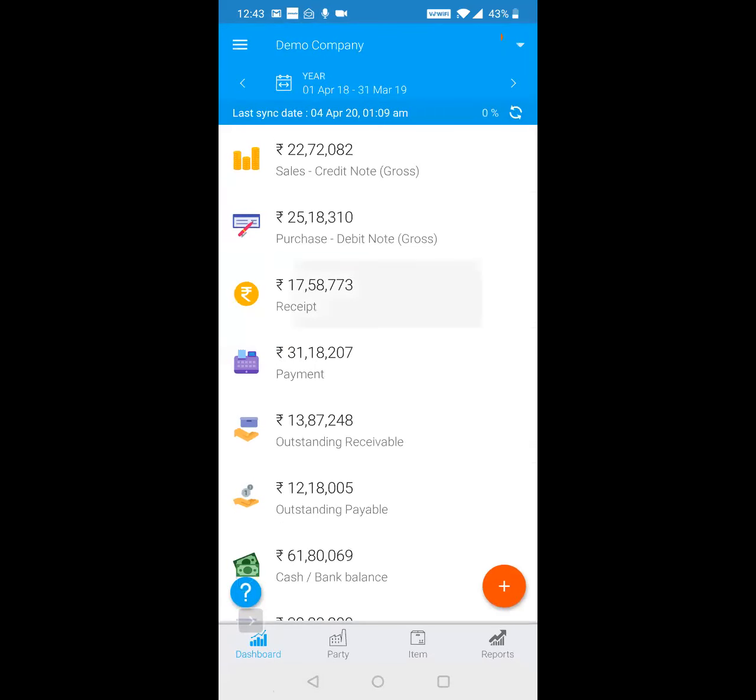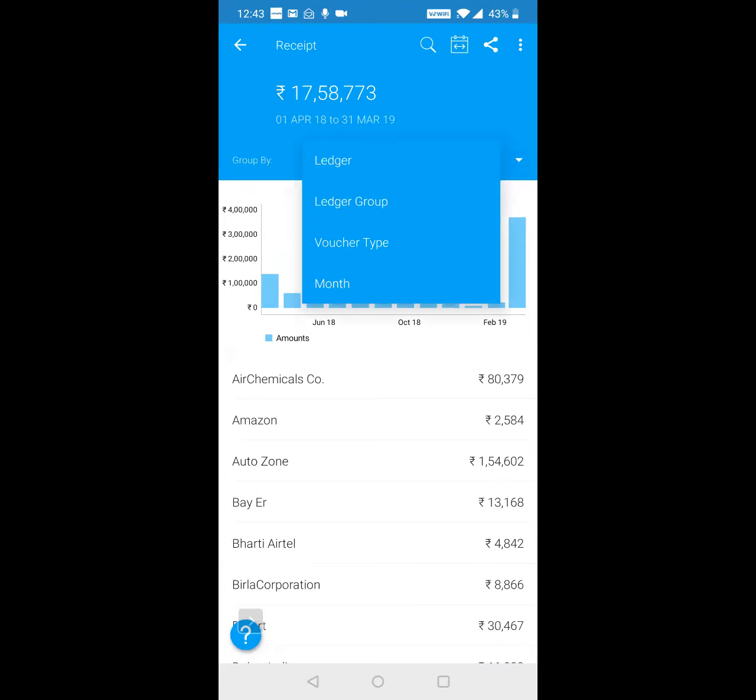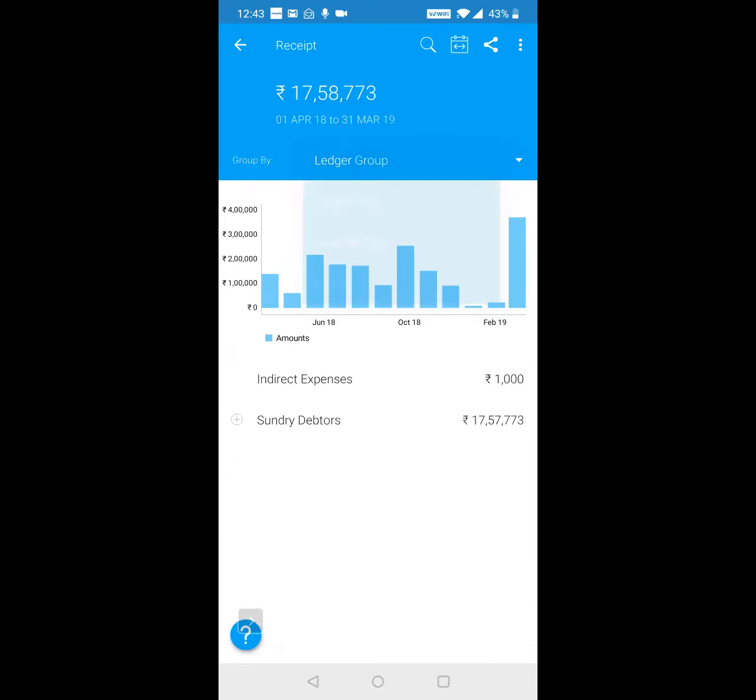Okay. Next is by receipt. So I'll just quickly show one thing, because this was a question in the previous webinar, that I want to find out, okay, what is the collection that my salesperson is doing. So same funda, you go to ledger group, you're able to see the collection done by each salesperson. So I saw that salesperson A has done the lowest amount of collection.